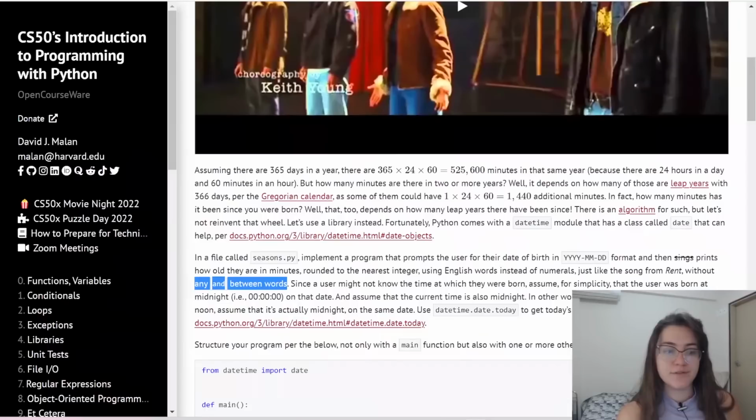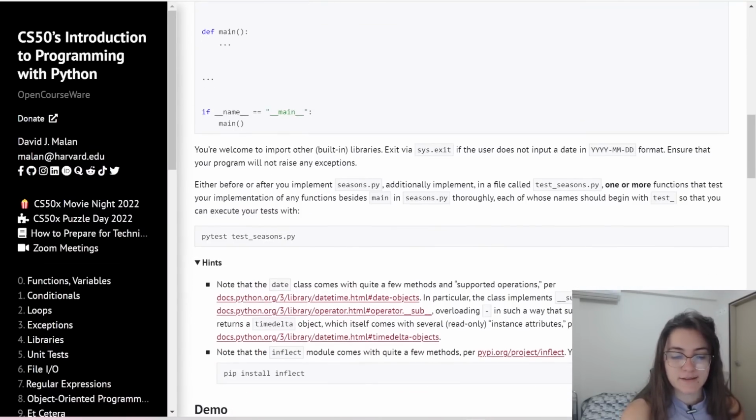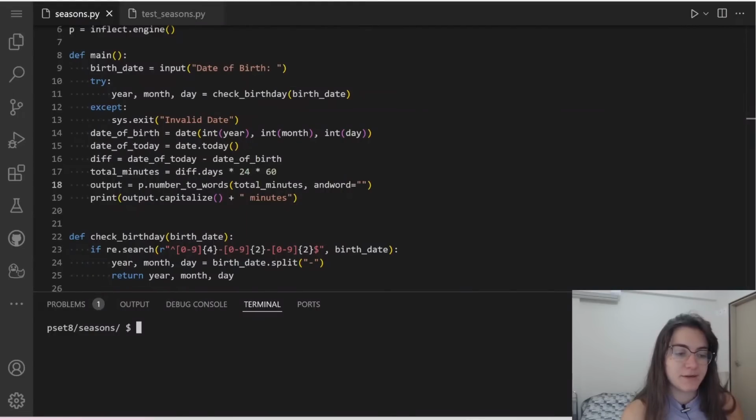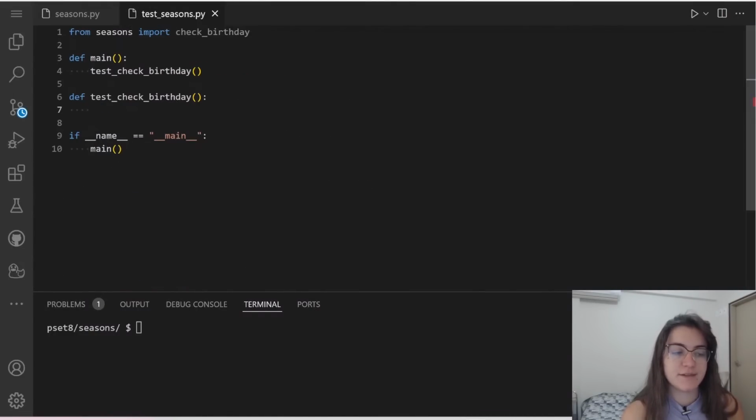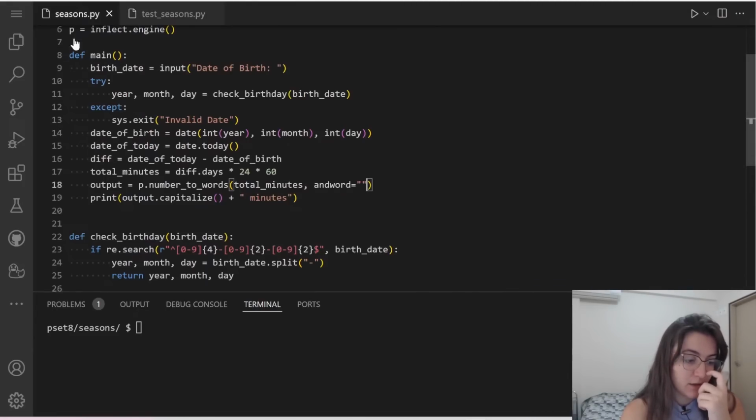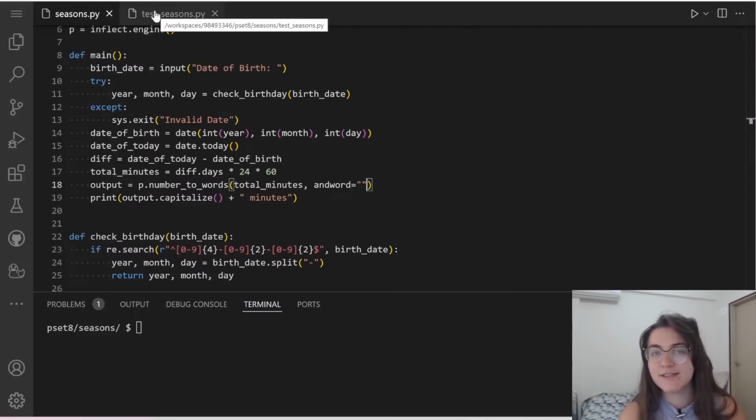So now CS50 asks us to do one testing, at least one function to test, alright? So I already created here the pseudocode for the test_seasons.py file, alright? I imported my check birthday function in here, okay? And I want to test this birthday function, okay? So basically I'm gonna try some formats and I'm gonna see if my code is returning me the year, month, and day, or it's returning none.